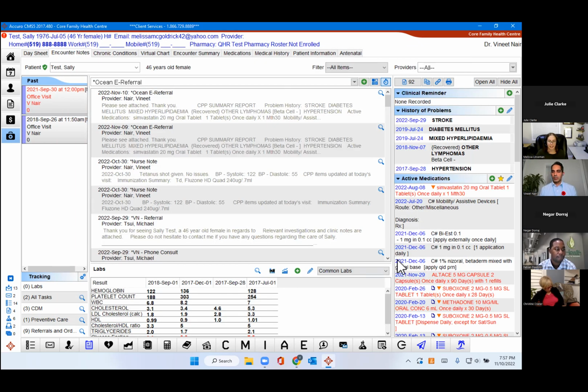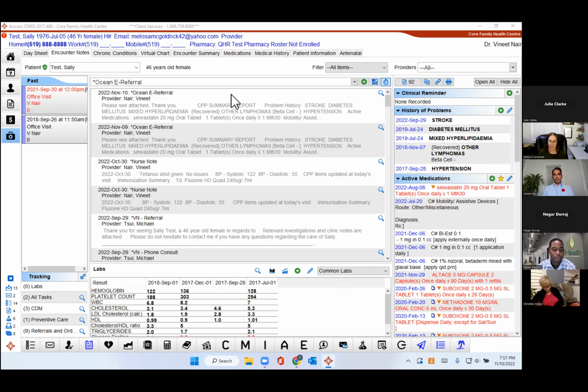Any other questions in terms of things as we're going on here? I'm going to show you a few more things. Question there: what's the difference between Ocean eFax and e-referral, and the functionality of the process? If you do an e-referral via eFax on Ocean, what's the benefit of that?